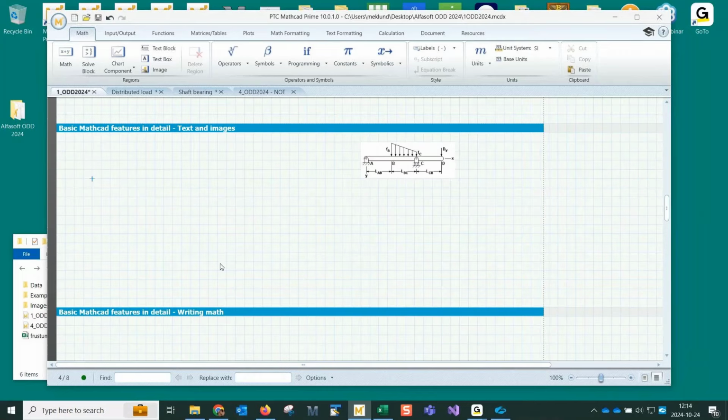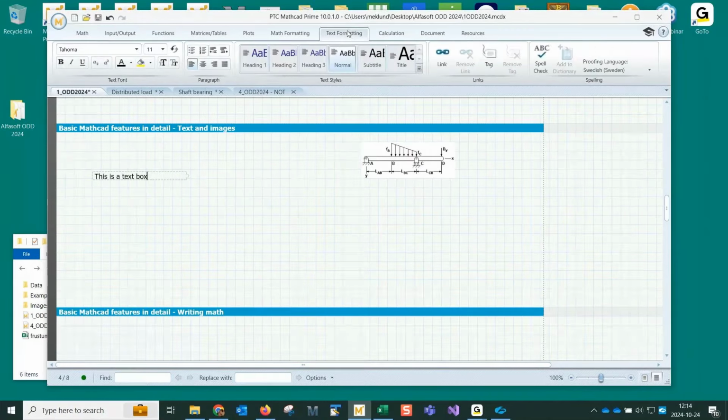Of course, we want text in here. We can put in text boxes. So this is a text box, and let's see my text. I'm using a Swedish keyboard. Okay, so if I put the spell checker on, it will tell me that I can't spell, but that's because I'm using a Swedish keyboard, so it thinks that I'm writing in Swedish. Text boxes, you can resize them, you can move them around.